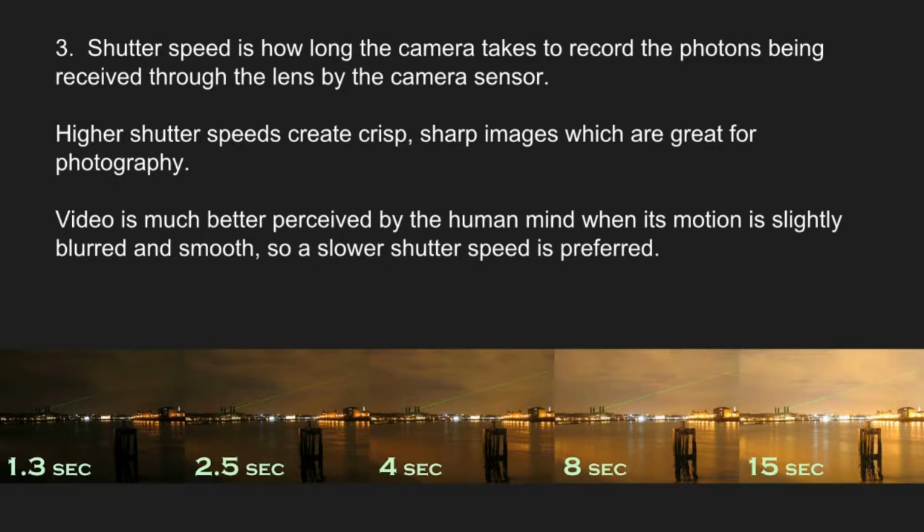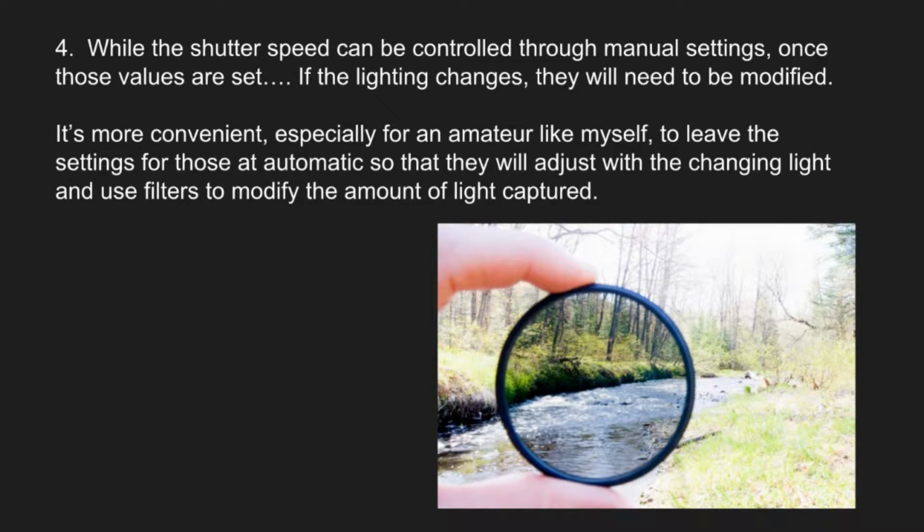But who wants to be doing that? You're flying, you're trying to center shots and things like that. So that's why, in my opinion, having these things set automatically is a better scenario for getting good video.